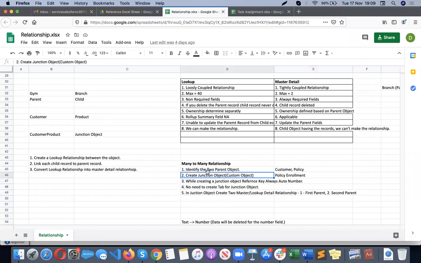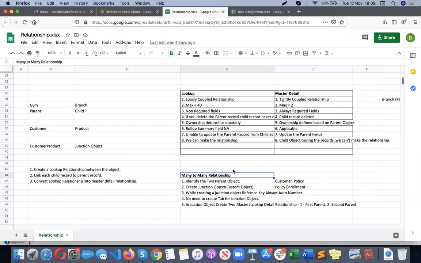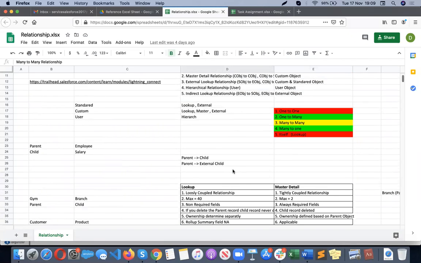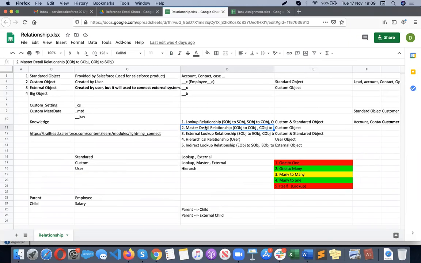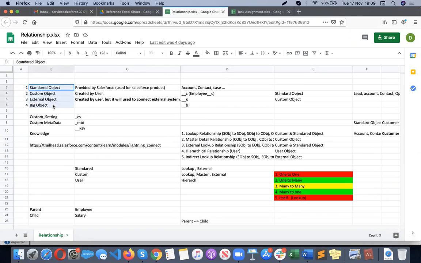Okay. The main agenda for today is many-to-many relationship. We have already gone through lookup, master, external, hierarchy, and indirect, and we know the different objects in Salesforce. Let me give a high-level overview. The standard objects have no extension, like account, contact, case. There are so many objects available in Salesforce.